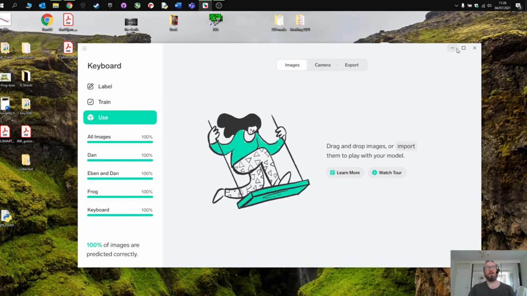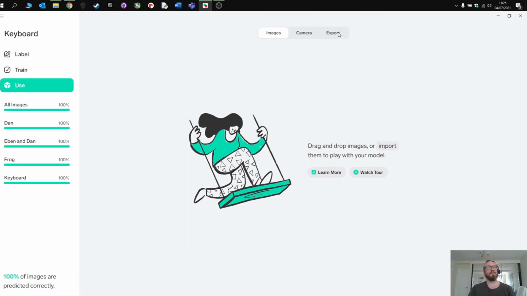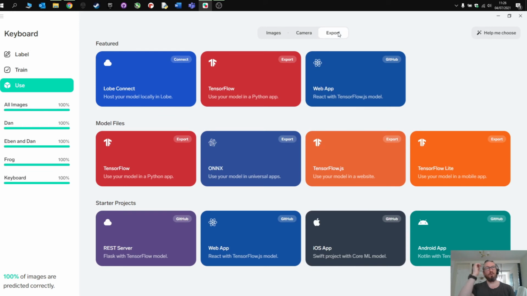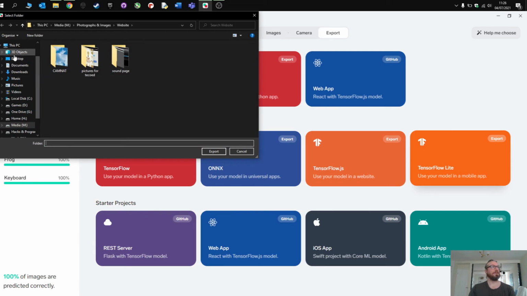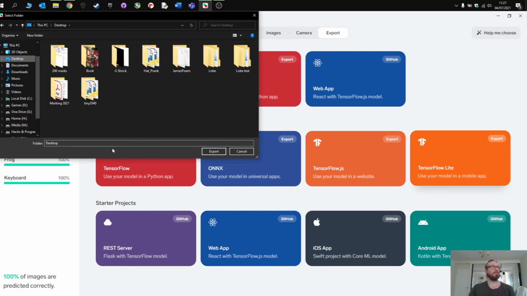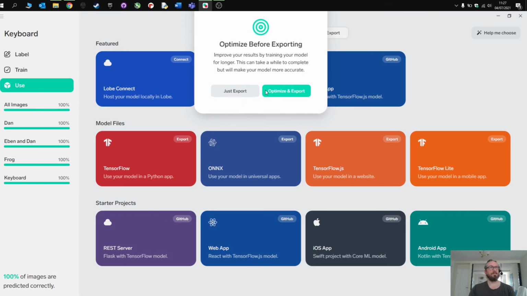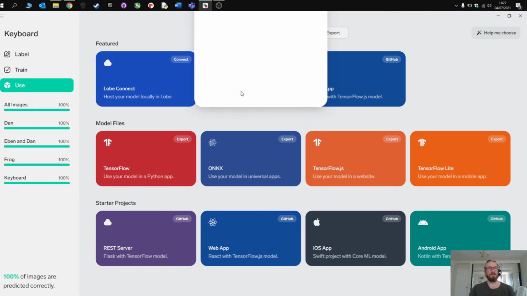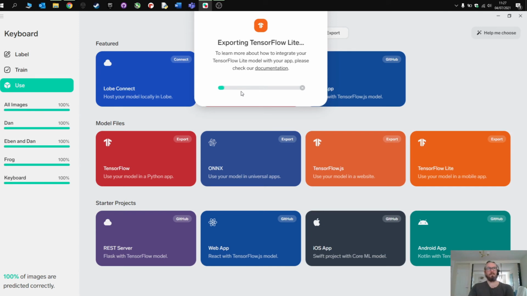Now this is the really cool part, is that we can press the export button and we can export the AI learning model, the mathematical model for any of these programs, which is fantastic. If you are using Raspberry Pi for AI, then you'll be using TensorFlow Lite. You can click export, go to the desktop, and export it there. You can optimize it. I'm just going to export it now for the moment. And then you can integrate this model straight into your TensorFlow Lite program.